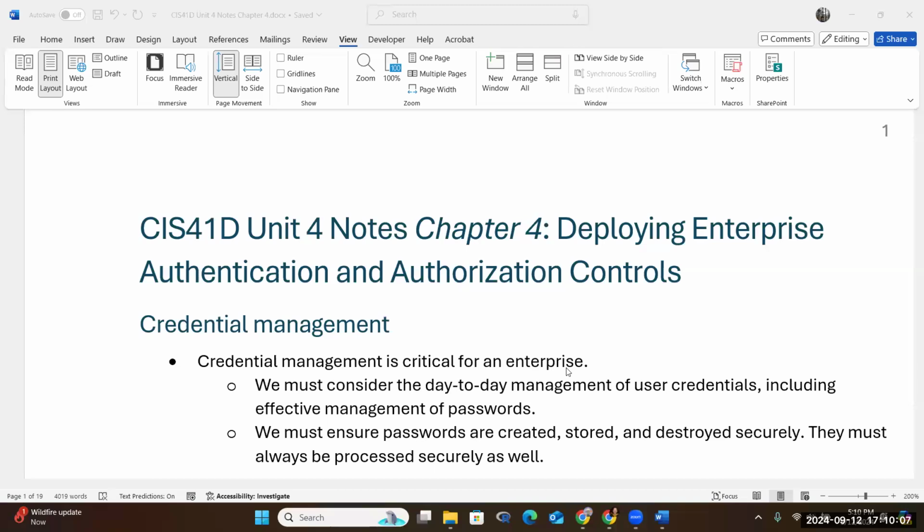Okay, so this week we're going to talk about mostly access control, but focusing on authentication and a little bit of authorization control in the enterprise environment.